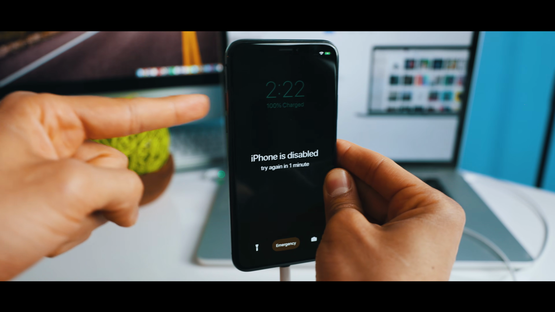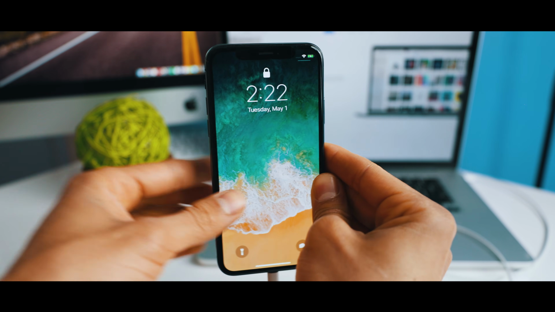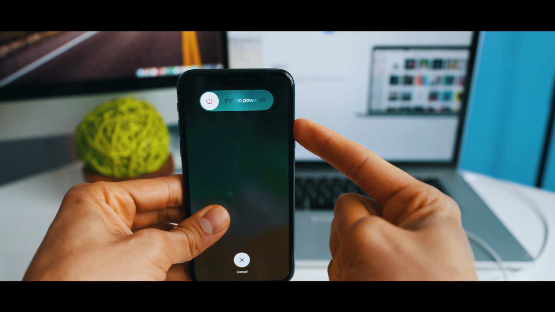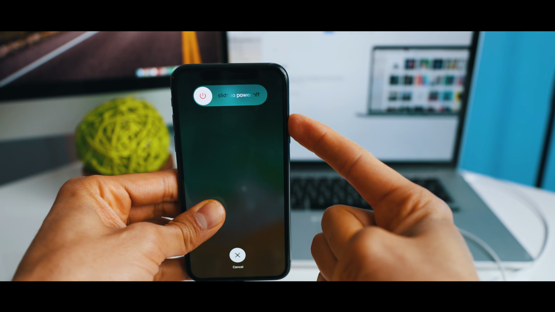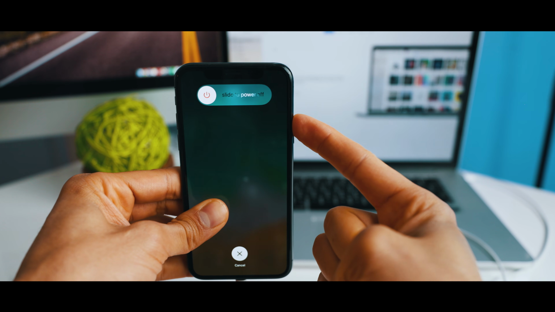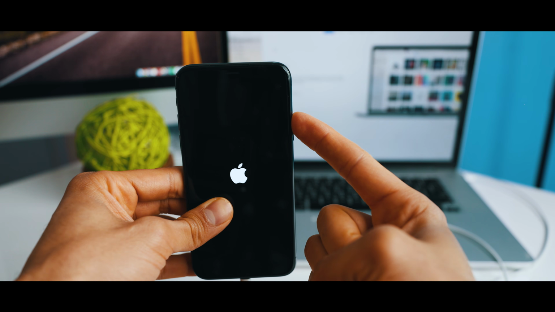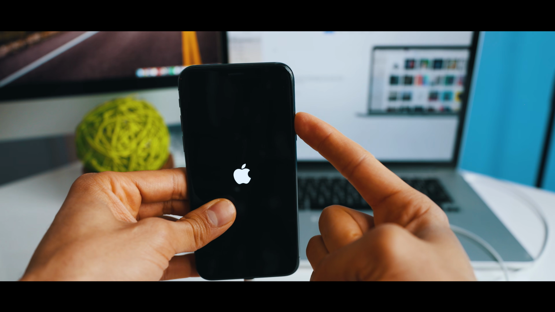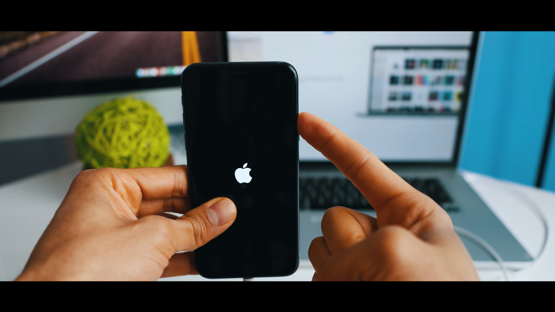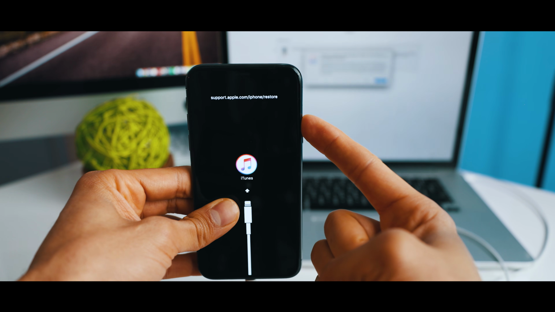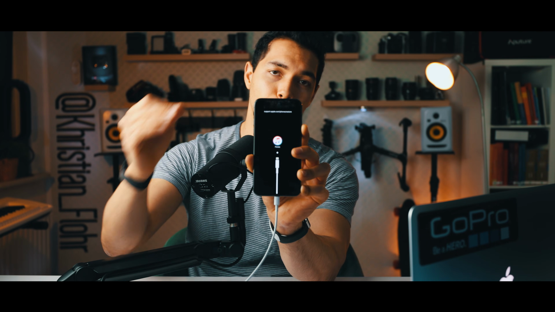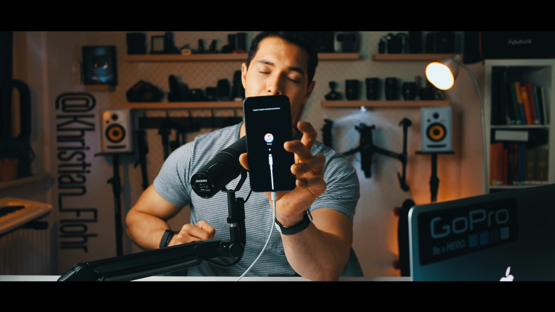Okay, so to enter recovery mode on an iPhone 10, you have to press the volume up key, then the volume down key, and then you're gonna press and hold the power button. Now you're gonna keep pressing it until your phone shuts down completely, and still you're not gonna let it go. So keep pressing it until you see the logo of Connect to iTunes. So as you can see here, my phone is showing the Connect to iTunes logo, and that means that we have successfully entered recovery mode. Now we can let go of the button.